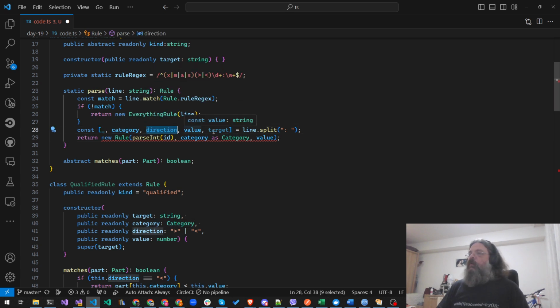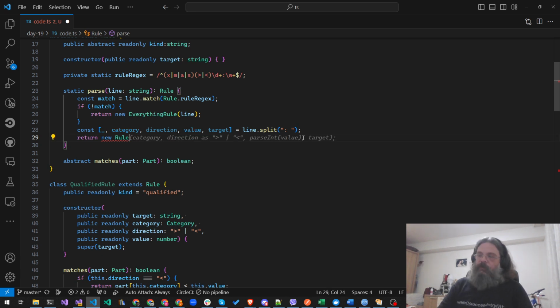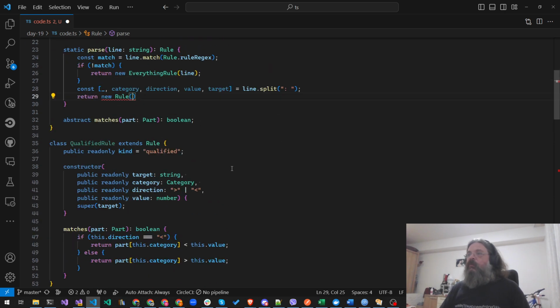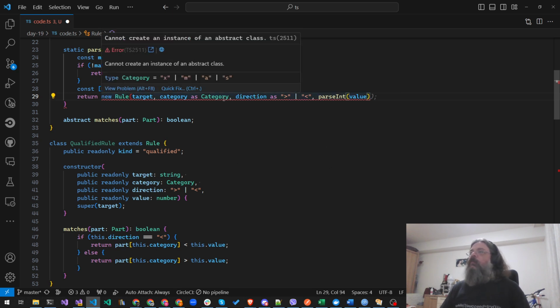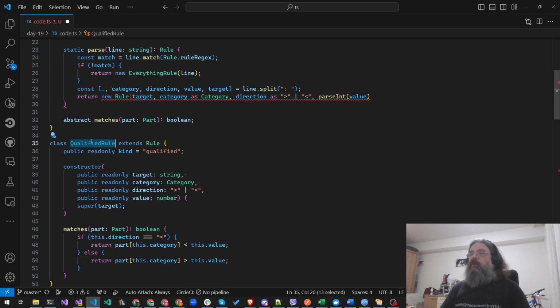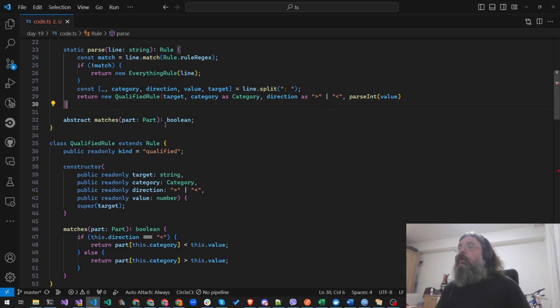All of them are strings, and we will want to have them lined up here. So first of all, we need to specify what was the constructor we accepted the target. We don't need to do anything to the target. Then we need the category, we need the direction, and we need to parse out the value. And of course, the only thing that's different is that it needs to be a qualified rule instead of a rule.